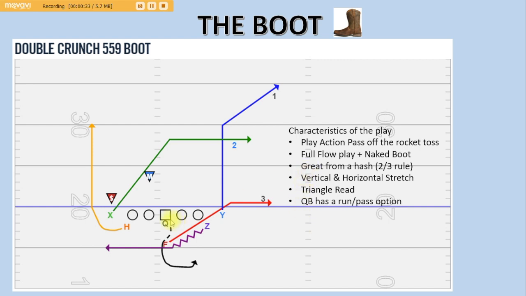Here I've got it drawn off on the left-hand side, the left hash, and it's going to leave two-thirds of the field, a lot of green grass for the quarterback to work this progression, okay, work this concept. It's a vertical and horizontal stretch on the defense. It's a triangle read, and we'll talk more about that on the next slide. But a quarterback does have a run-pass option on this play.